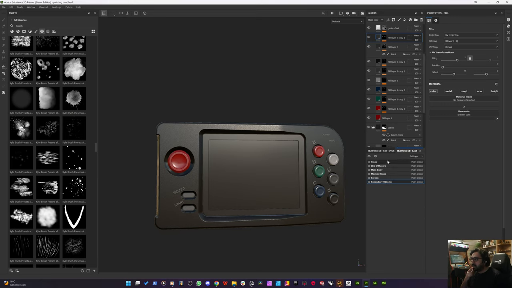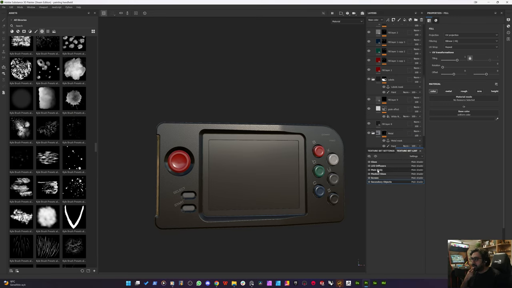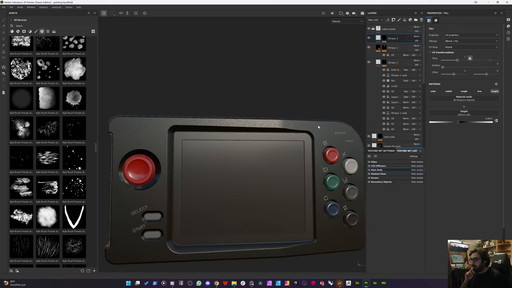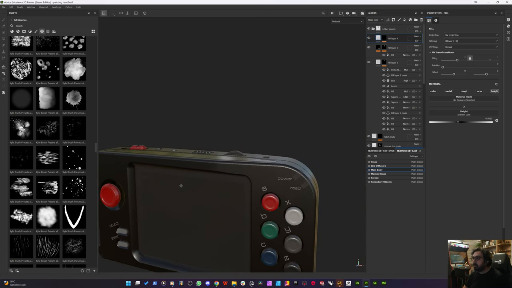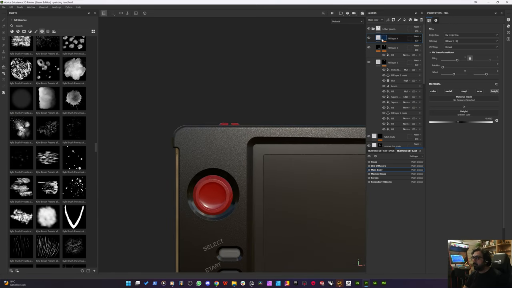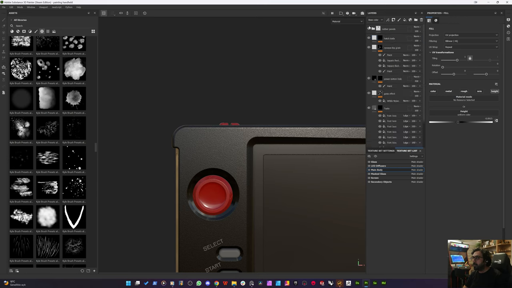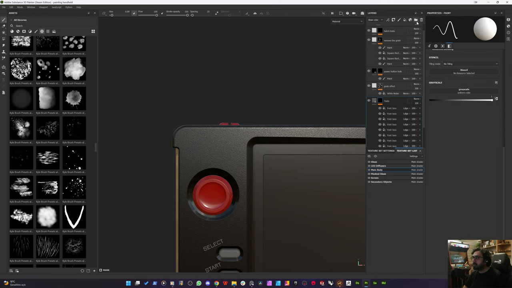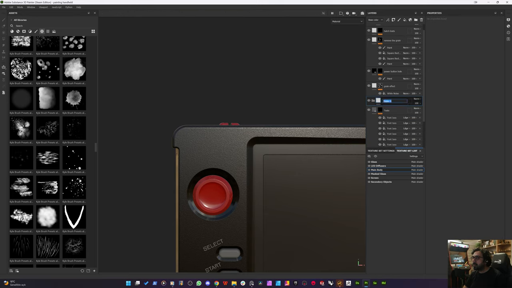So for that, I am switching to the main body once again, and this time we are going to have the brand name and the model name. We have texts, so let's add a folder first, brand and model. And add a fill layer.